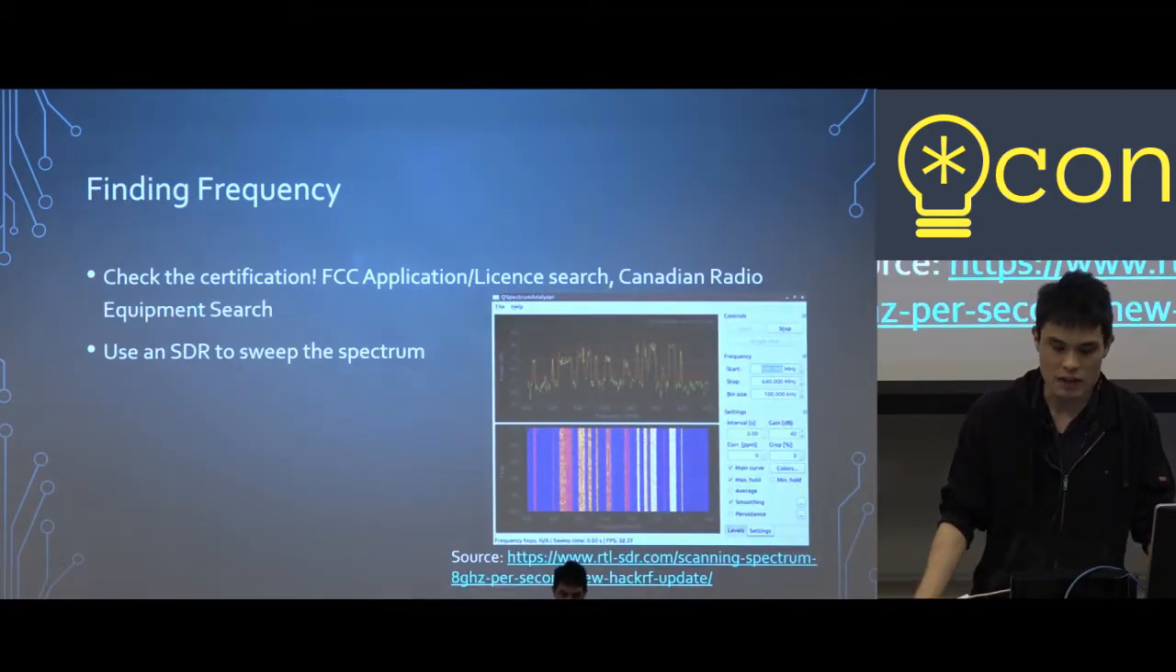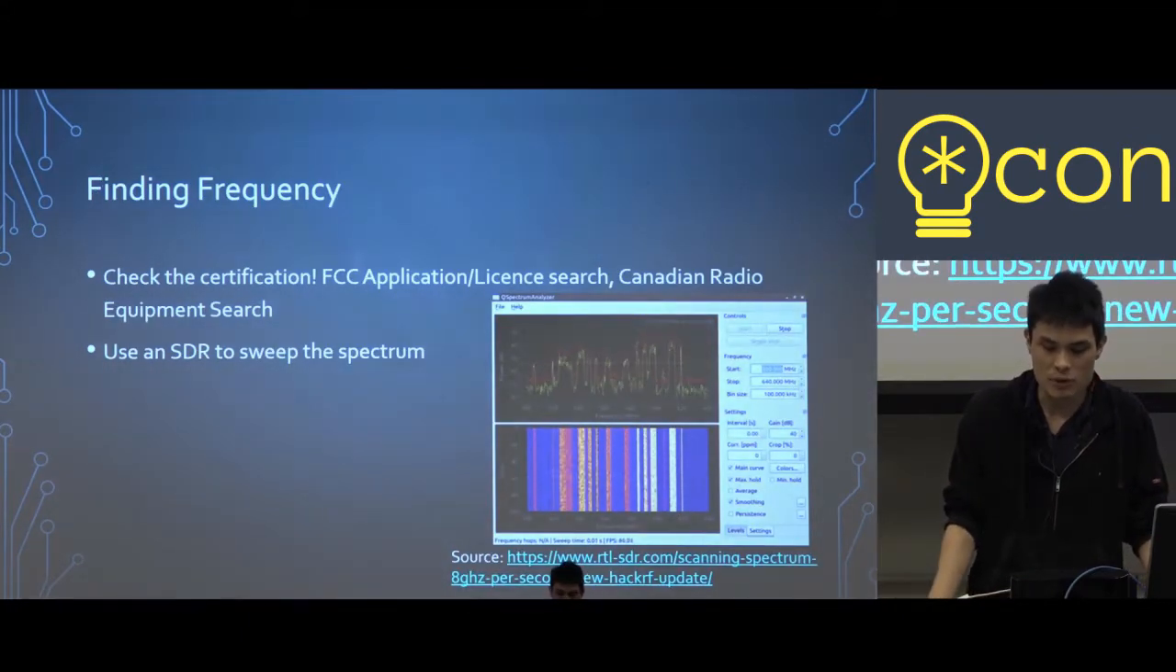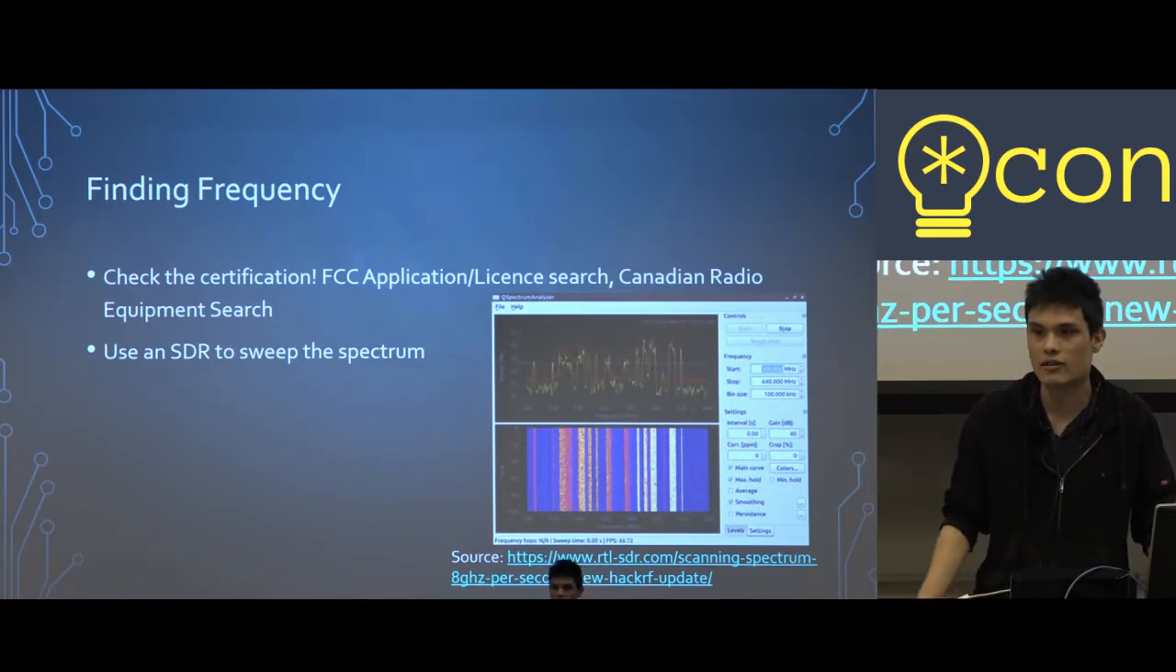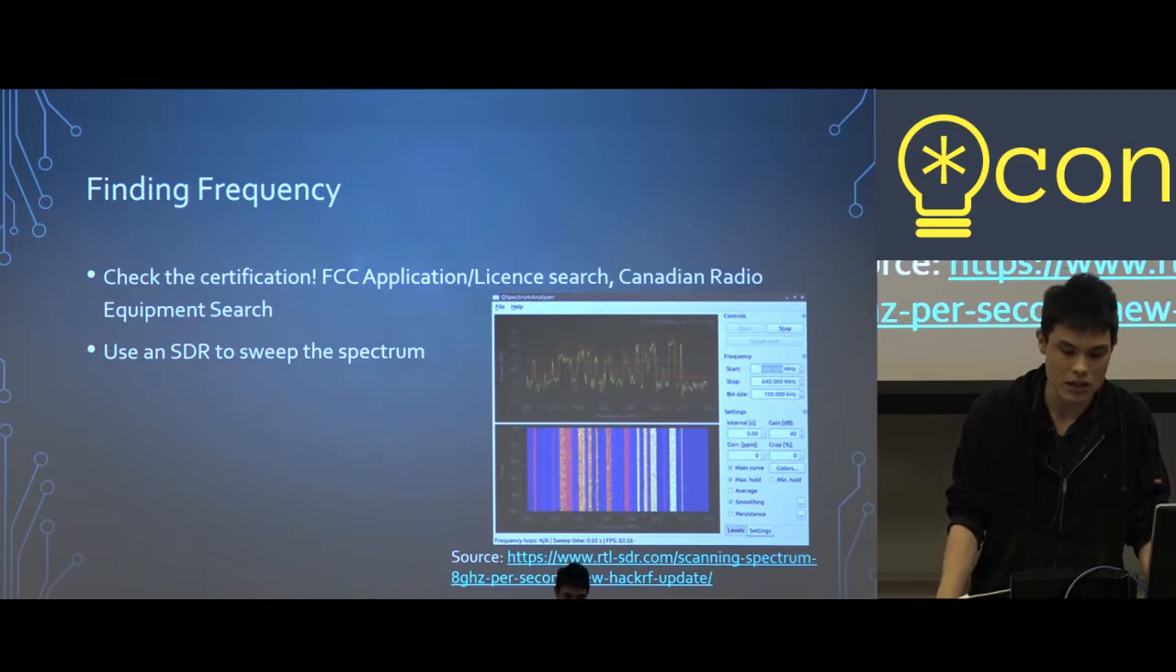So first, let's talk about finding frequency. This is usually pretty easy. All devices, when you purchase them, whether you purchase them in Canada or the US, have to be licensed or certified, as I had said. So in the US, you can use the FCC search, and in Canada, for devices purchased here, you can use the Canadian Radio Equipment Search.